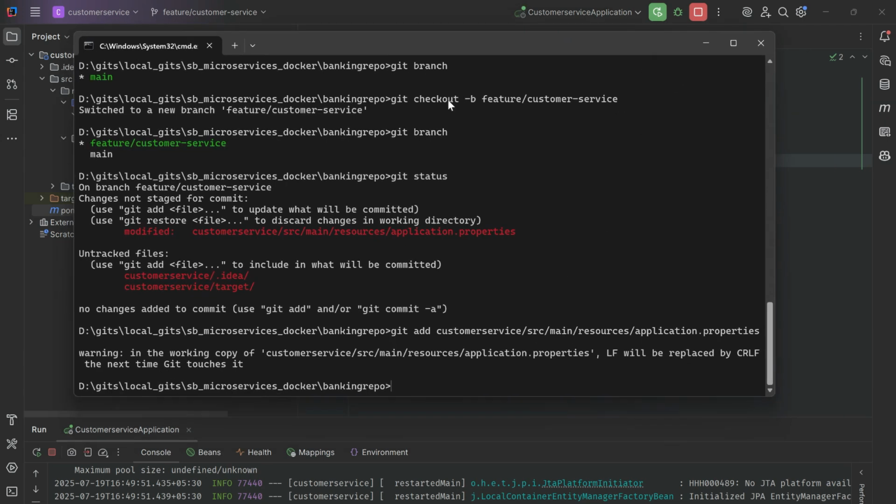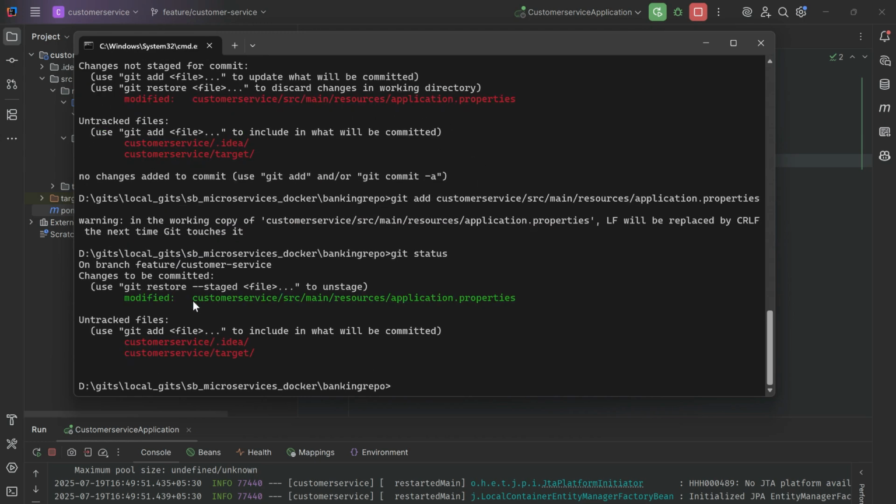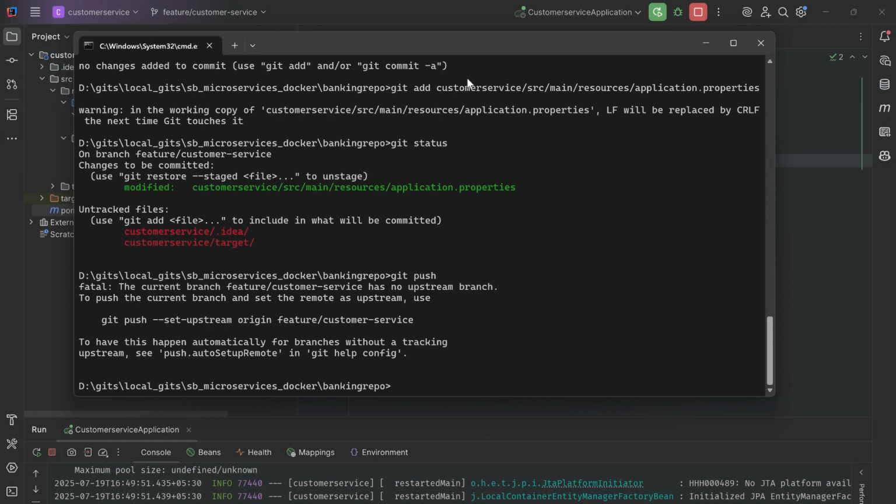Now let me check the status, git status. Now this file is added. Now I want to push this file to the remote. I'll be using the git push command to push the changes. Here it is asking me to set the upstream to feature customer service, because we have created a new branch, right?